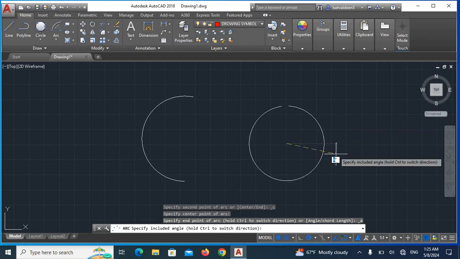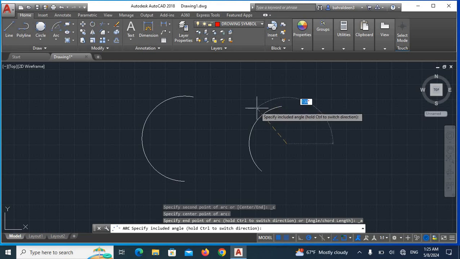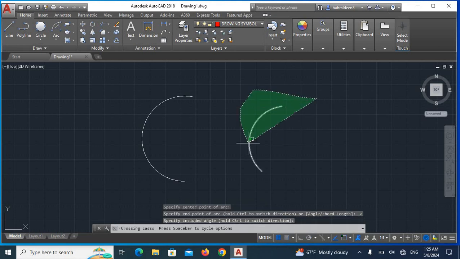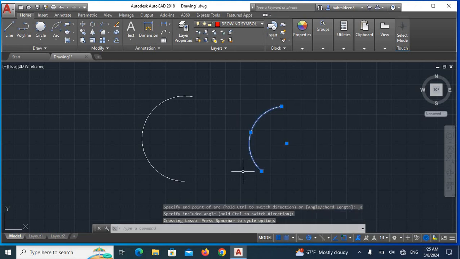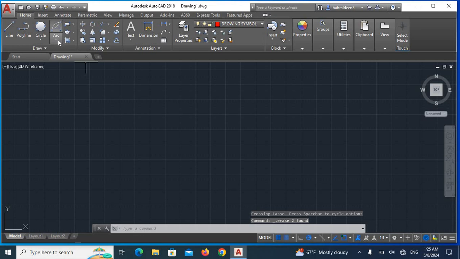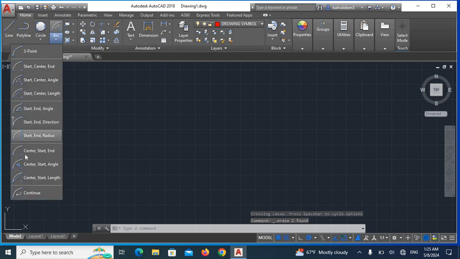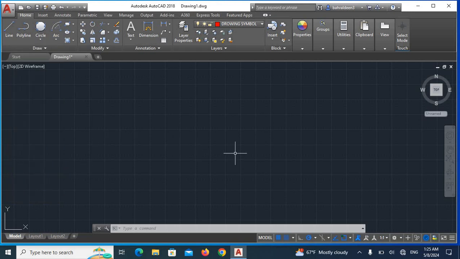Okay, as you see, so 2 point center. This is the way that you should use to draw with this basic command. Thank you so much.